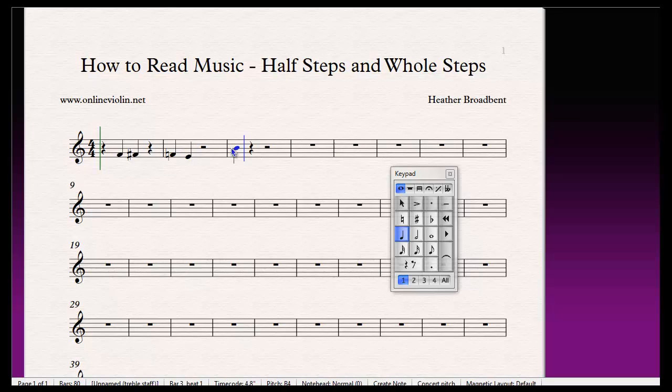The other two notes that are the same are B and C. B and C are a half step. Again, no sharps or flats here, and yet there's still a half step between B and C. There's nothing that lives in the middle between those two.